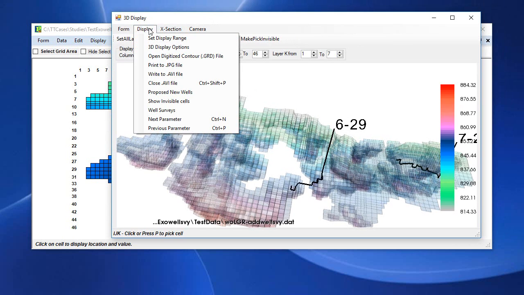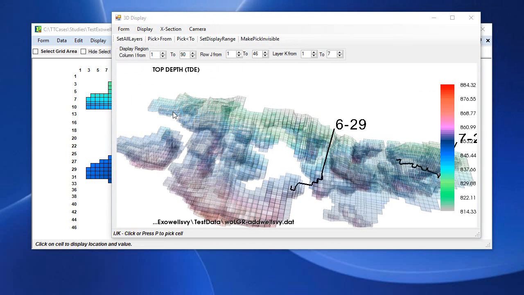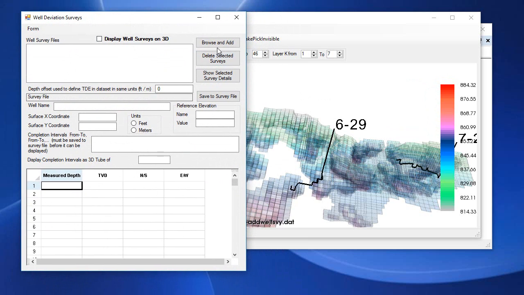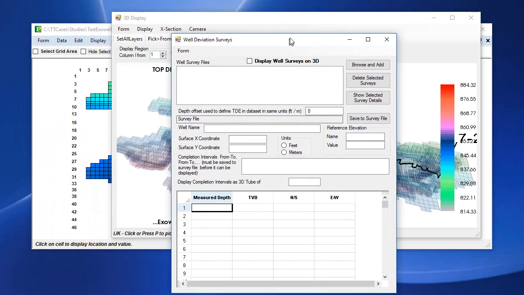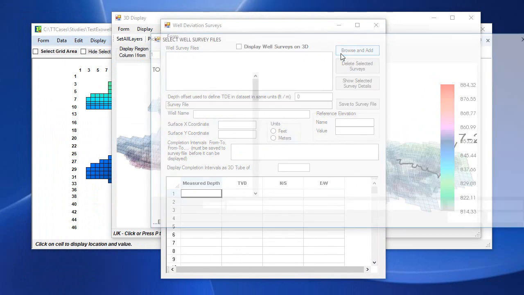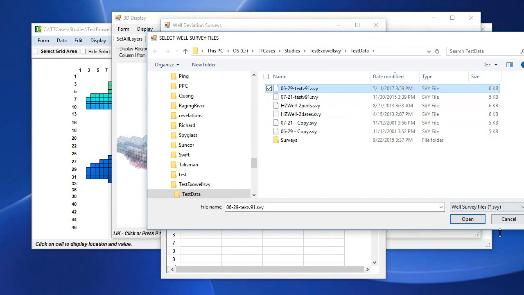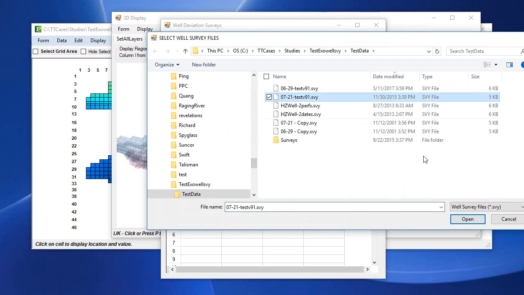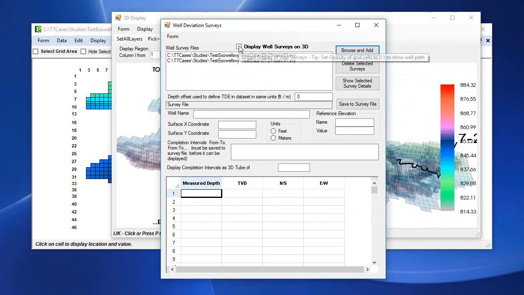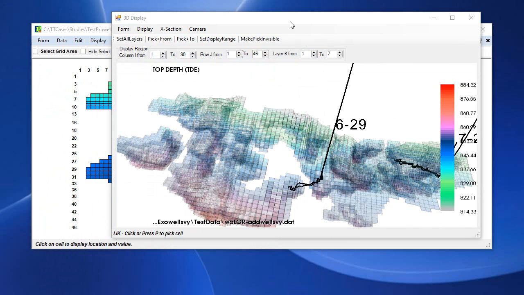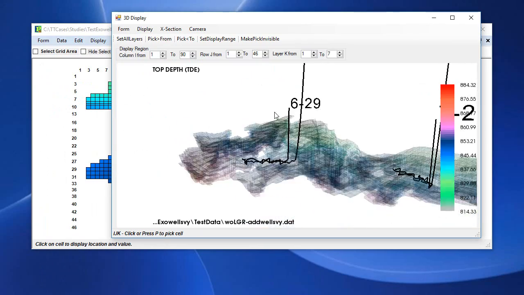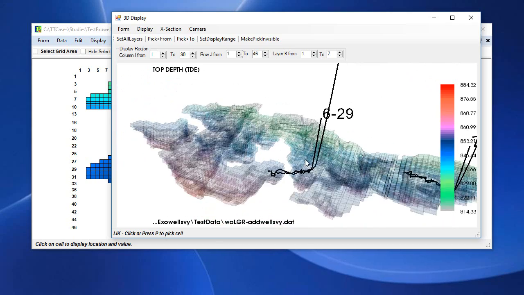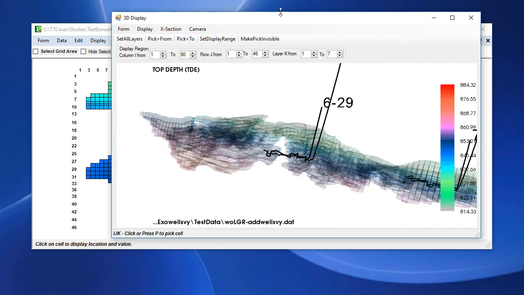model. And if you want to show the actual survey file itself to see how it compares, to see if the well actually is in formation or out of formation, you can click on that option to show well survey files, browse and add, and pick up the same two survey files that we have used for the infill, and click and display the well survey files, and then we can see that the actual survey file trajectory is fairly close to the calculated perforations.